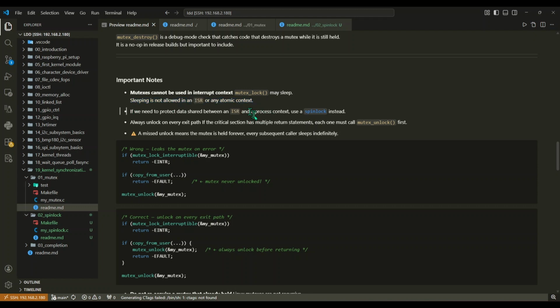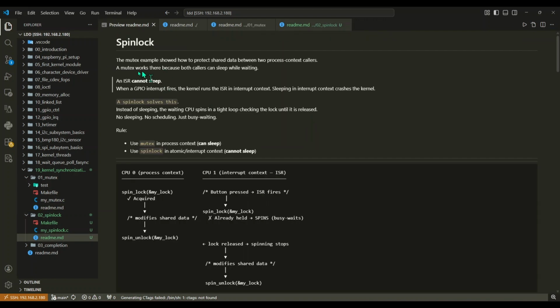So what should we do if we need to protect data that is shared between an interrupt handler and process context? That's where spinlocks come in. Let's understand why we need them. In the mutex example, we protected shared data between two callers running in process context. A mutex works well there because if the lock is not available, the caller can simply sleep and wait. But an interrupt service routine cannot sleep.